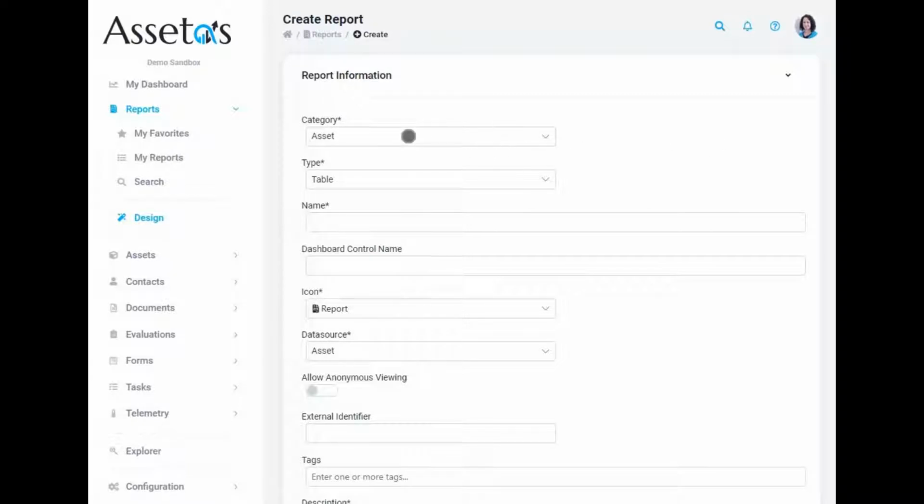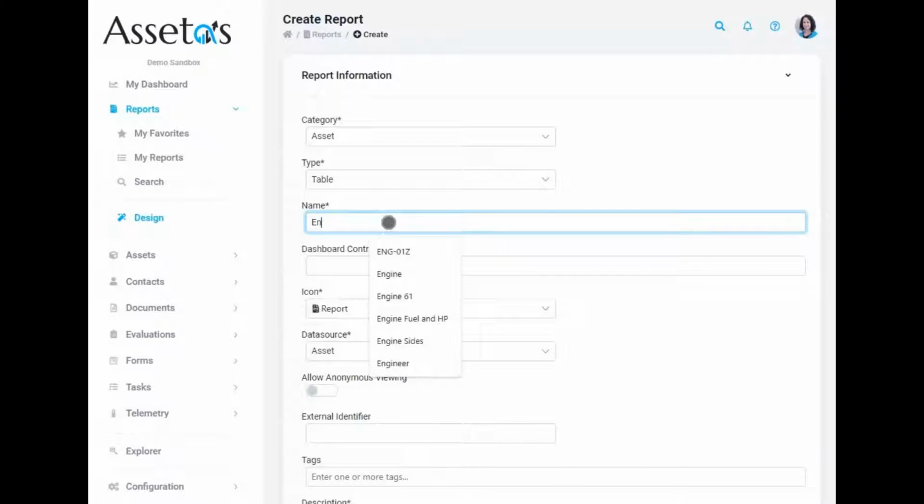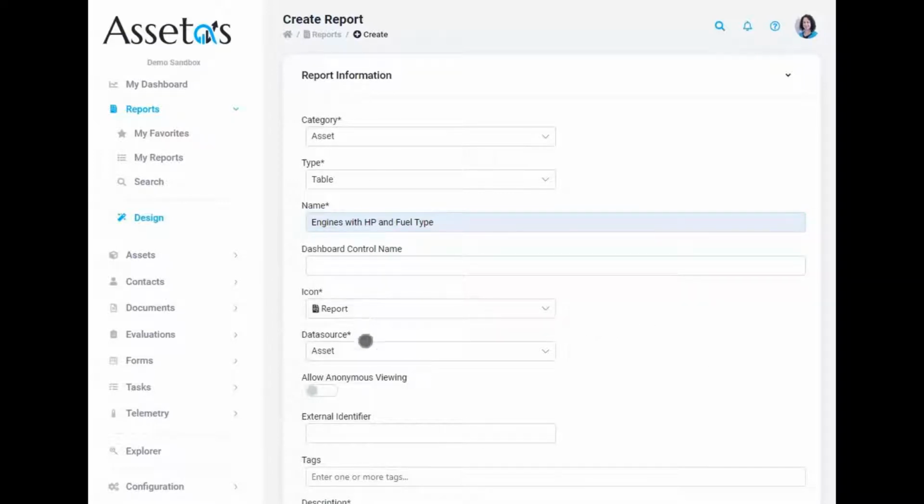To start off, my category is correct. It's an asset report. The type is table. Let's name it. The dashboard control name is a custom name that you set when the report appears in your dashboard. We won't have this report in a dashboard, so we'll leave it blank. I'm fine with this icon. The data source of asset is also accurate. I'm going to leave this toggle off as I don't want this report to be viewed anonymously.